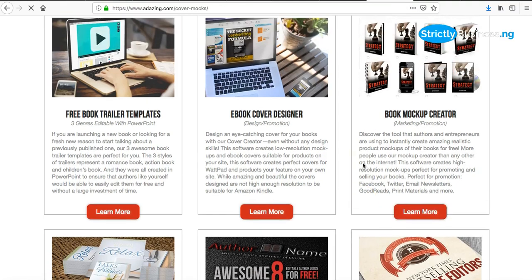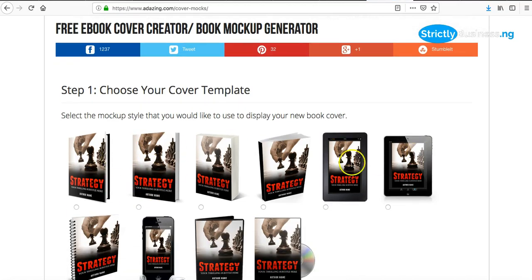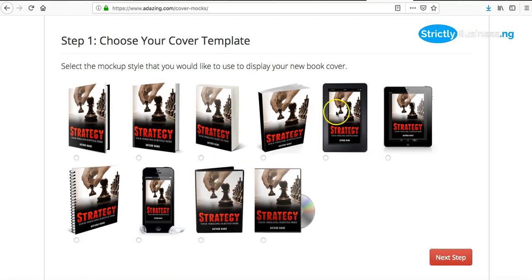It will take you to where you create your ebook cover free of charge. That will look like this. I use almost everything here. I don't care, so I use this one. It's like somebody reading it on a tab, a book, something to show that at least you are a professional. So I think this is cool.